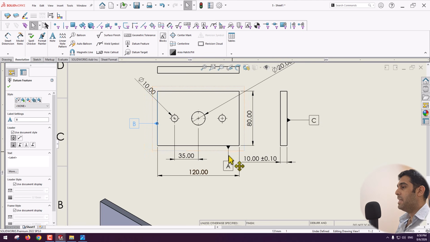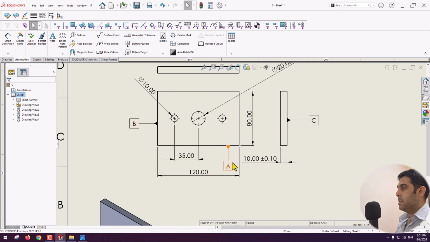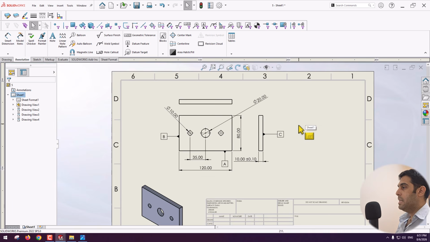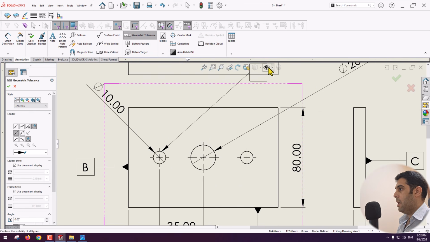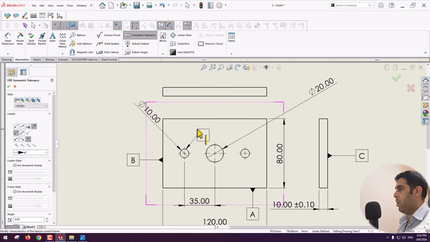Primary controls 3 degrees of freedom of our part. Secondary datum B controls 2 degrees of freedom of our part. And C tertiary controls 1 degree of freedom of our part. This locks the part in space. Now let's control the location of the two mounting holes. From annotation, geometric tolerance, and click on the hole.